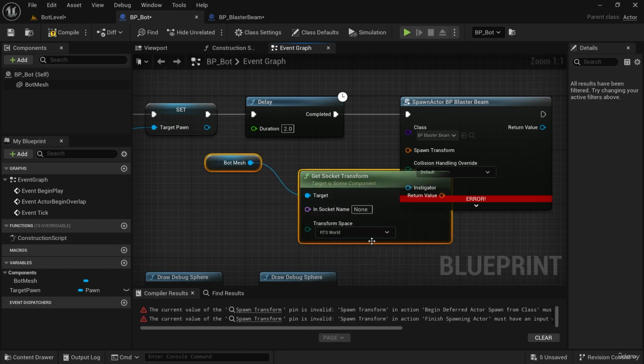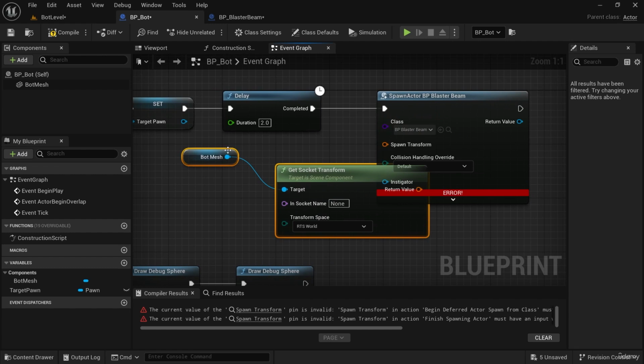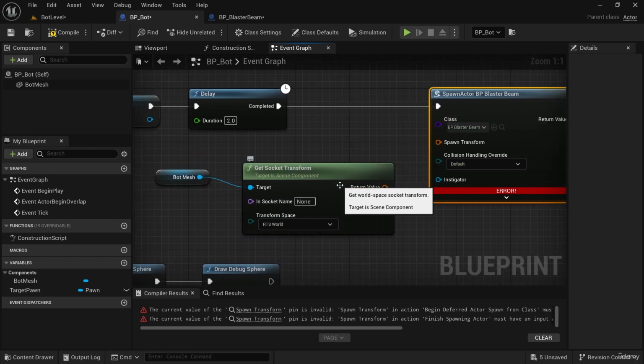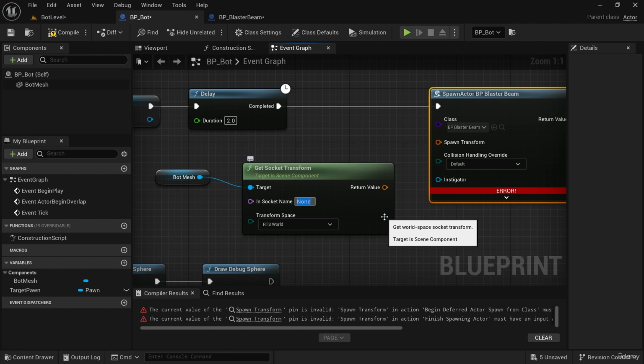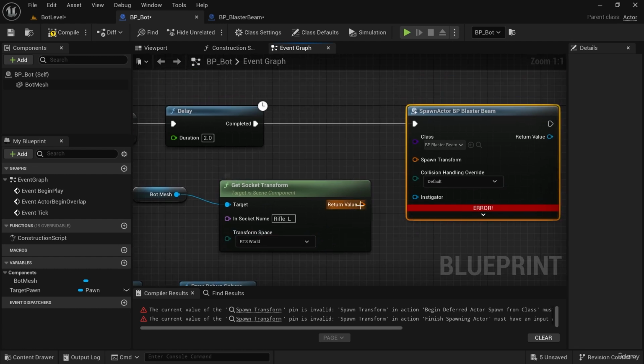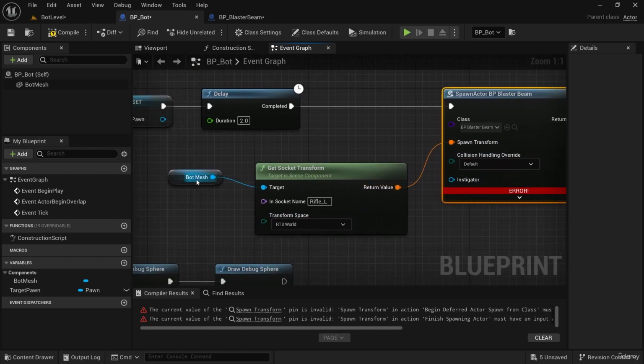So I'm going to call get socket transform. Notice that we automatically get a get node for our bot mesh, and get socket transform requires the name of the socket. I'm going to use rifle underscore L. And notice we have a transform space option. We can choose world, actor, component, or parent bone space. These are all frames of reference. We've seen how an actor can have its own local space. Well, we want world space. So I'm going to leave it at world and hook that in as the spawn transform.